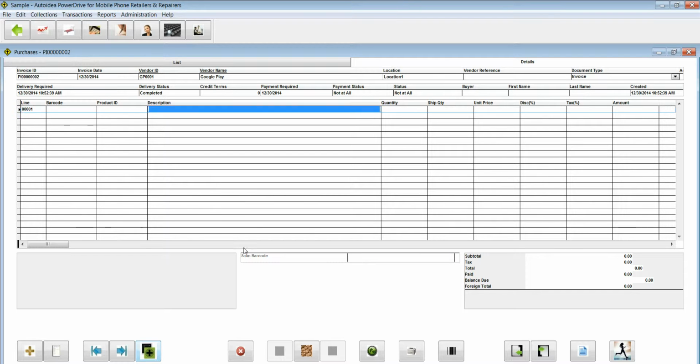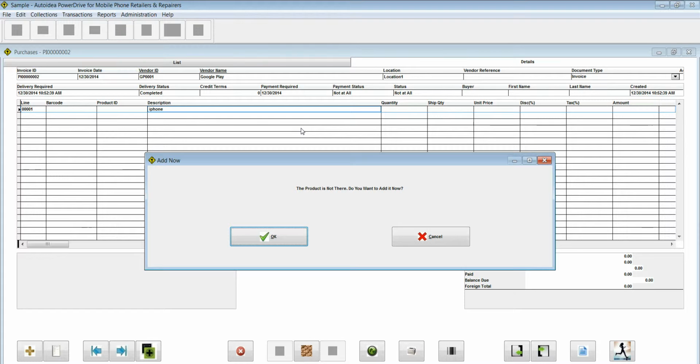Let's click the button to add a new item first and type a few characters to search for the item you want, say iPhone, and then press enter. If the item is not there, the system will ask you if you want to add it now. Simply click OK to start to create a new item of goods and services.